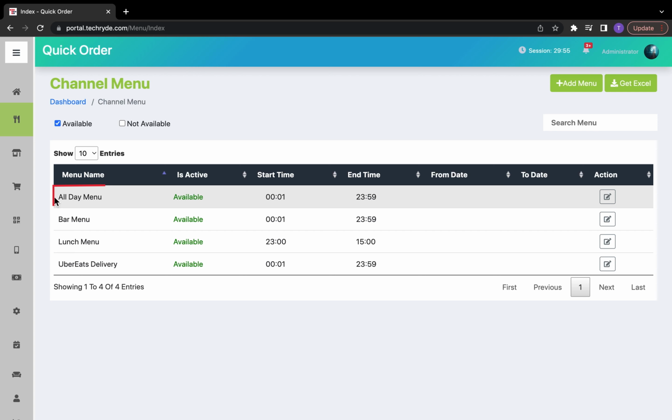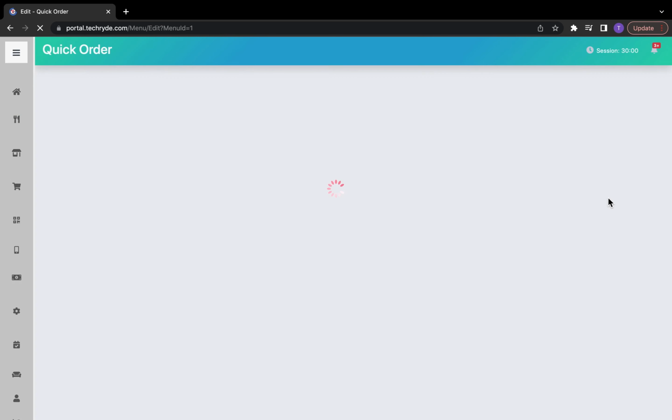So here, for example, we have all day menu, bar menu. We also have the times where this menu is active, and you have the availability of the menu. So since it says available, this menu will be seen in between these times. You also have the edit button on the right side, which I'm going to click here for all day menu.